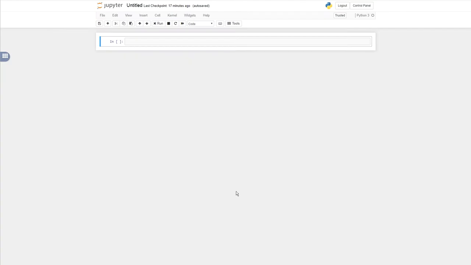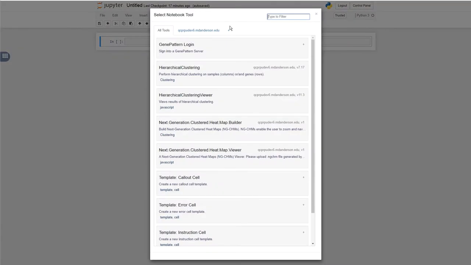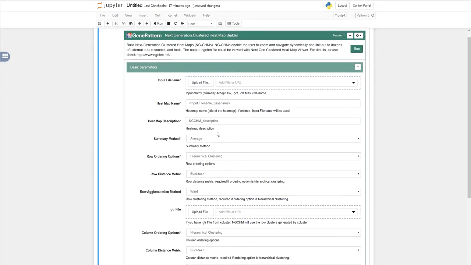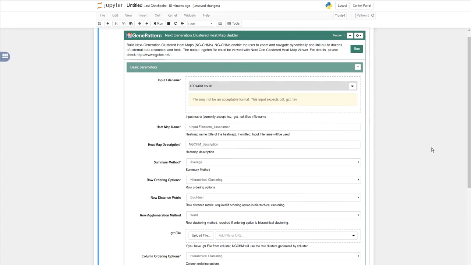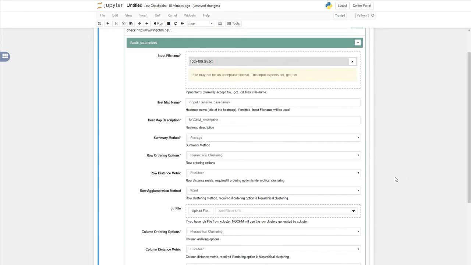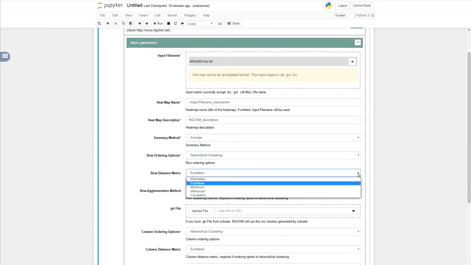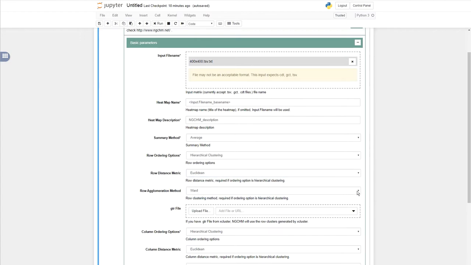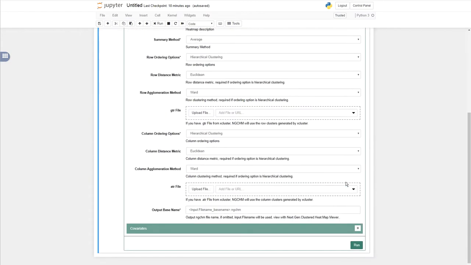The integration of NG-CHMs and GenePattern enables researchers to create an NG-CHM within their GenePattern workflow, regardless of their computational experience. Users simply fill in a GenePattern form with the parameter choices for their desired heat map and click Run to create the NG-CHM. Parameters include the data to use, the type of clustering, if any, to apply, and the distance metric and agglomeration algorithms to use.